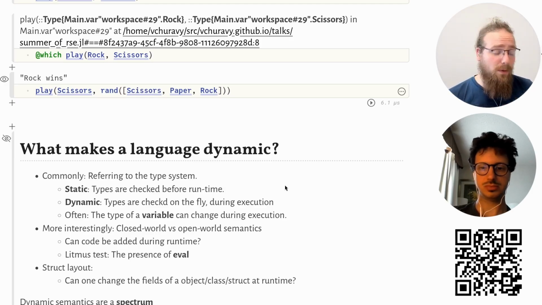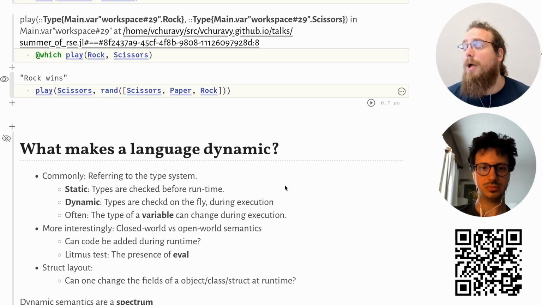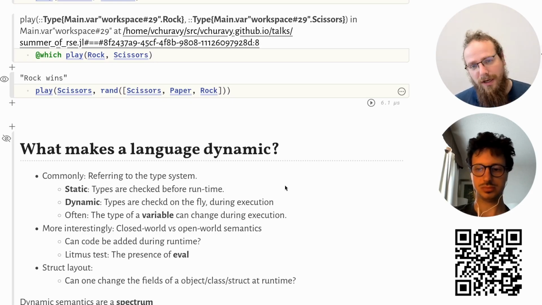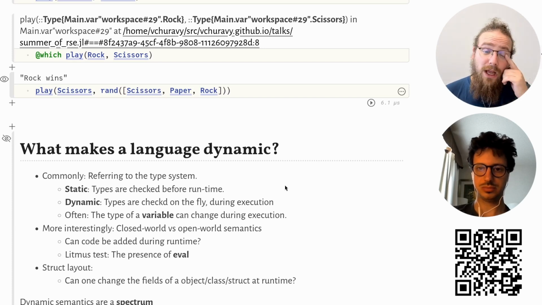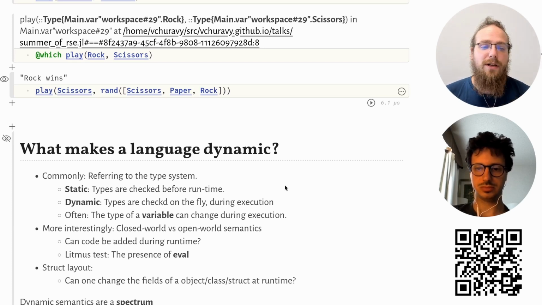And in a dynamic programming language, or in some dynamic programming languages, that is true, because types are checked on the fly during execution, and the type of a variable can change. In a static programming language, the types are checked before runtime, at compile time, and so the types are fixed. But you can also ask the question, well, is the amount of code fixed?